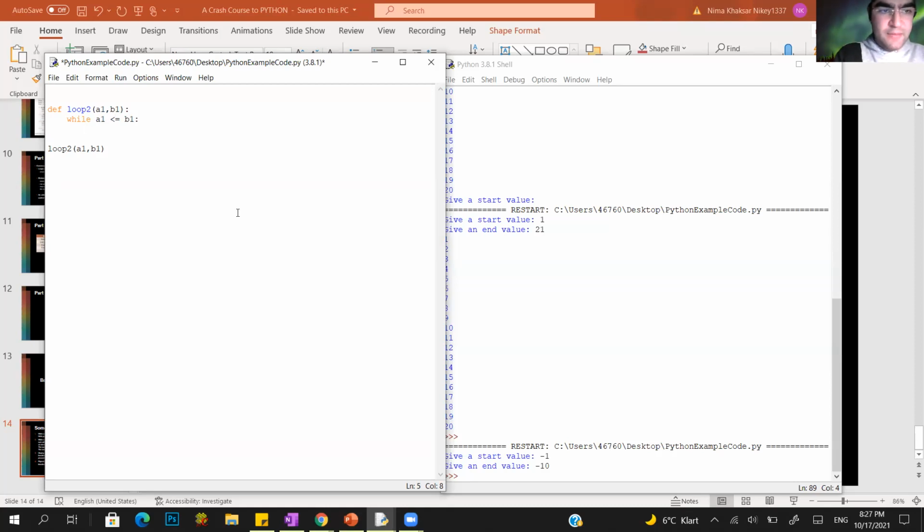then I also want to have the same if condition. So if a1 is greater than b1, I want to have this break statement, break, else print a1, and a1 is equal to a1 plus 1. Now, this means that it increments, it goes to the next value.